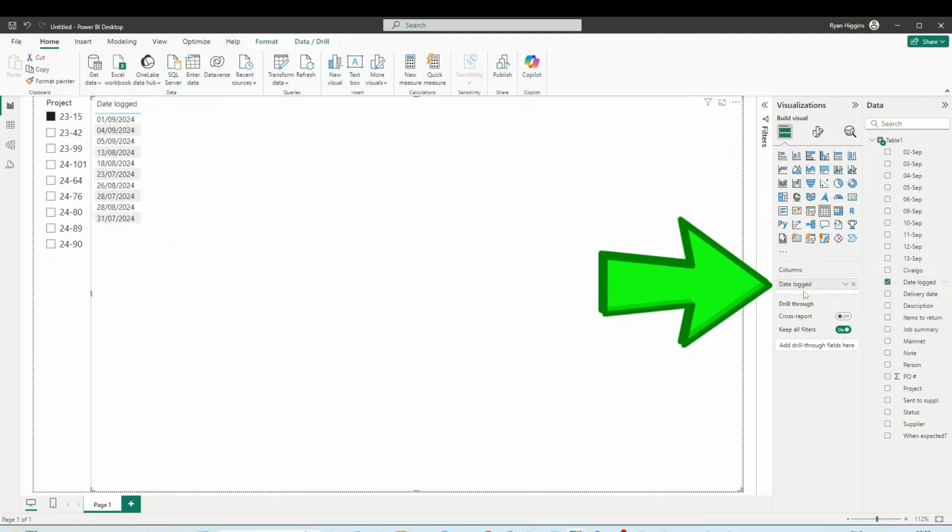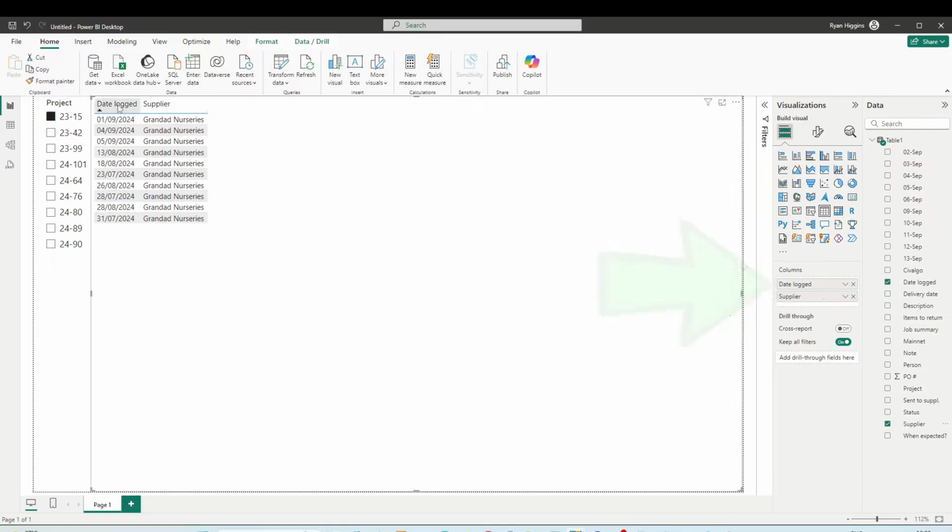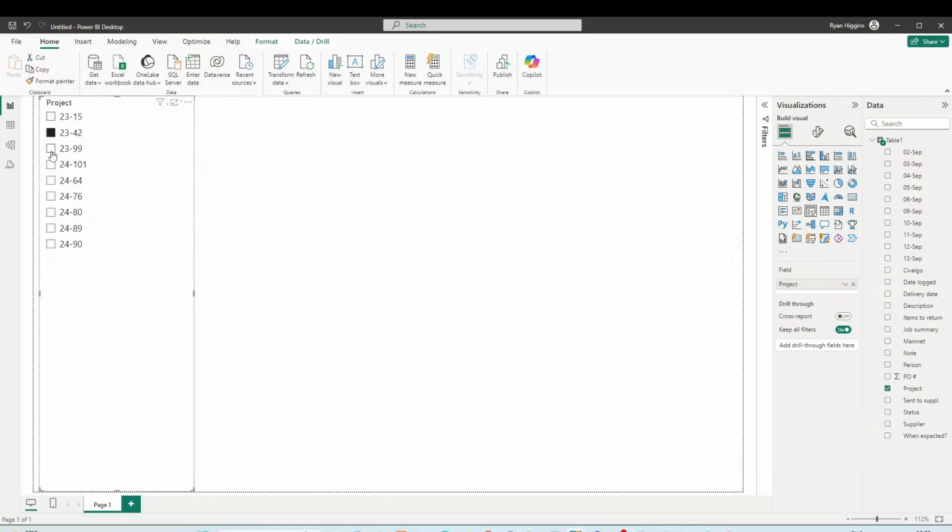Okay, so I'm just dragging that over to the column section. We also want to include the supplier, so let's pull this over here too. And you can see as I'm dragging them here, the columns are coming up over here. And it's all live. So if I start clicking, oops, let me make this smaller. If I start clicking through the slicer, you can see it's already pulling up information.